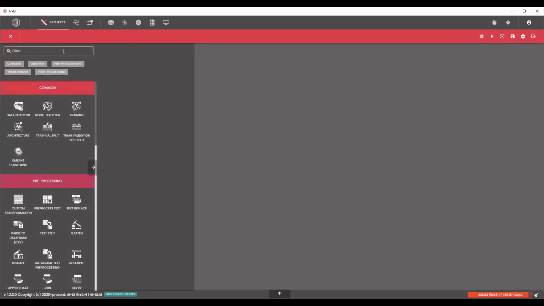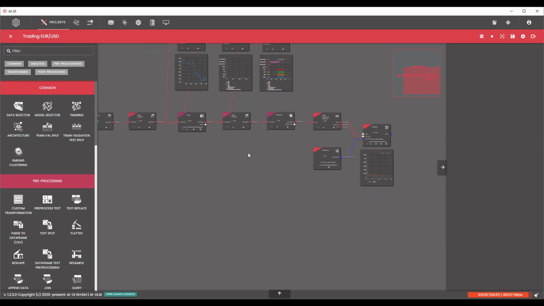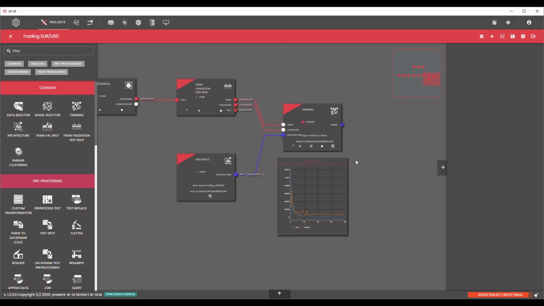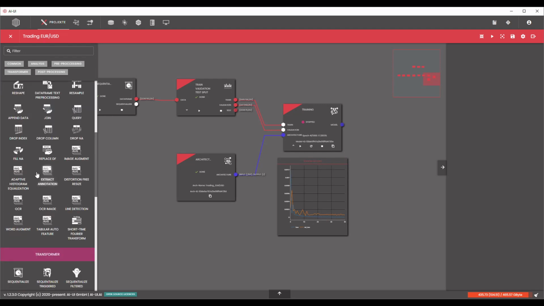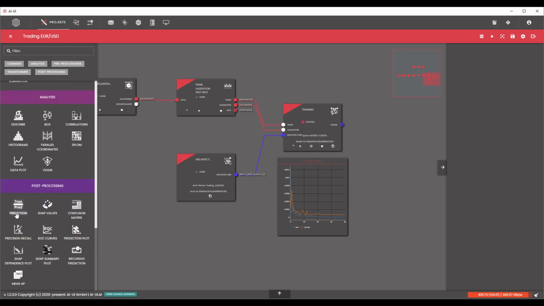Let's go back. So what have we done until now? We have transformed data and created an AI model that might be able to predict the price of the euro US dollar currency pair for the next minute based on the last 50 minutes. So now what we have to do is check it. Evaluation is always really important.